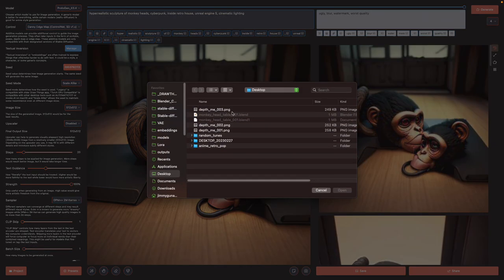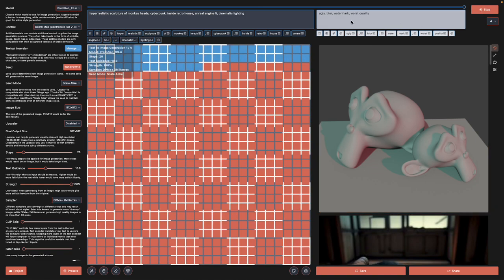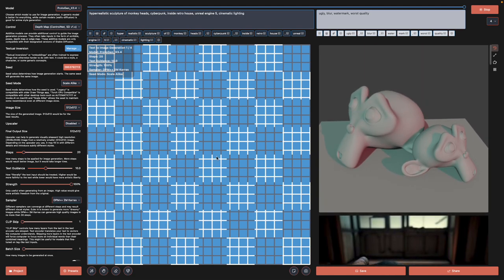Select from files. And instead of using Canny Edge, let's try using Depth Map. Hyperrealistic sculpture of monkey heads. Cyberpunk. So you can think of it, there's a little bit of preprocessing. This image doesn't have depth data, but this is gonna do preprocessing and then use the depth map model to generate something.